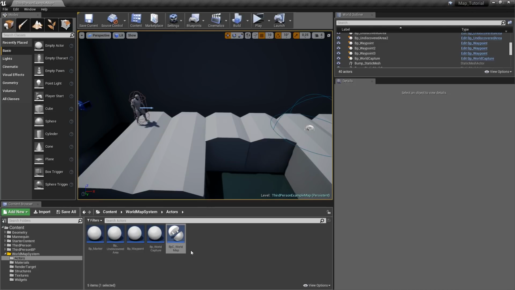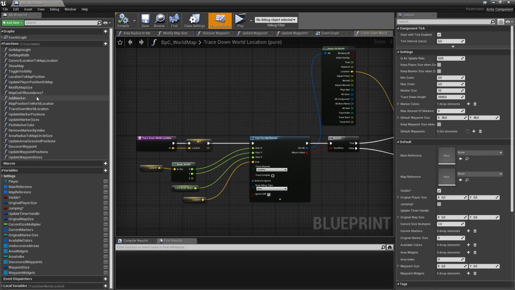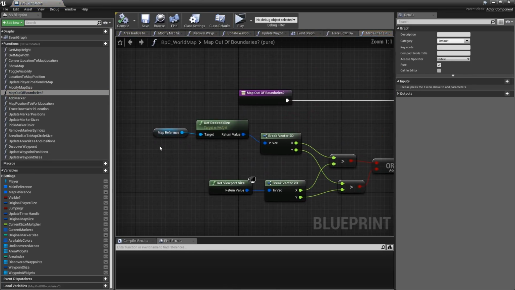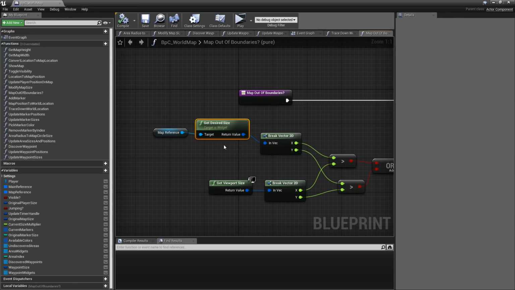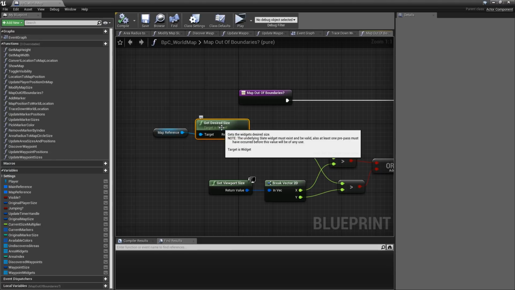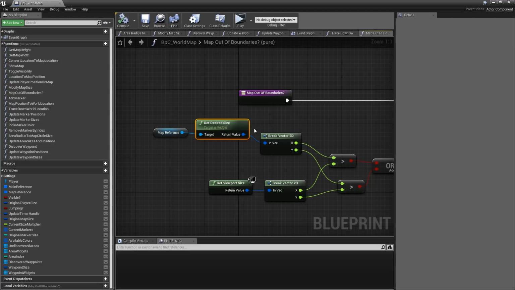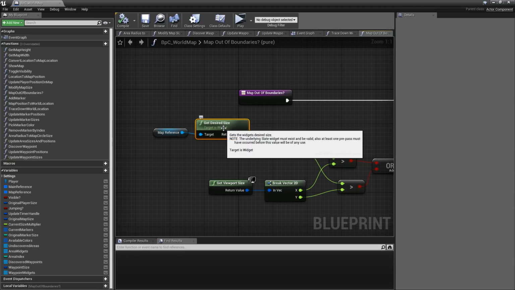The cause of this lies in our BPC world map in the map out of boundaries function. Here we're currently using the function getDesiredSize. The problem with that is that the desired size is not equal to the actual size of a widget. It is only equal to it when the size of your viewport is 1920 by 1080, which was the default resolution we're using for all of our widgets. But when we're playing this level in a new window, we are using different sizes there, and that way we can no longer correctly use the getDesiredSize function.